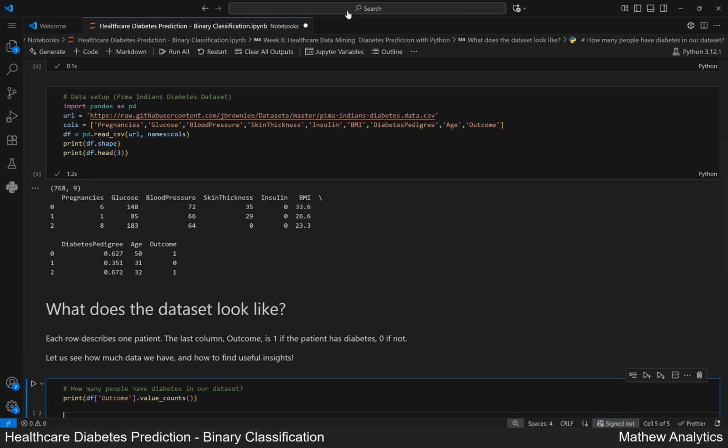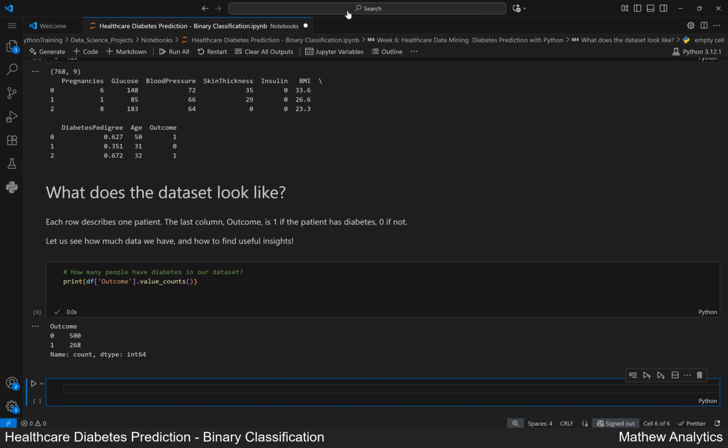Running the cell now. The output shows the count of patients without diabetes, 0, and with diabetes, 1, in our dataset, with 500 and 268 entries respectively. This helps us understand the class distribution, which is important for modeling and ensures we know how balanced our data is before further analysis. Can you spot if more patients have diabetes or not?